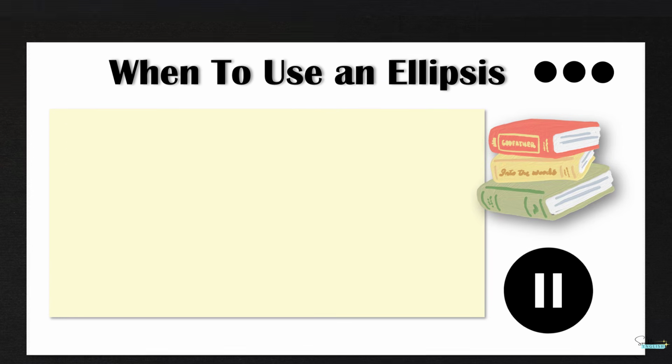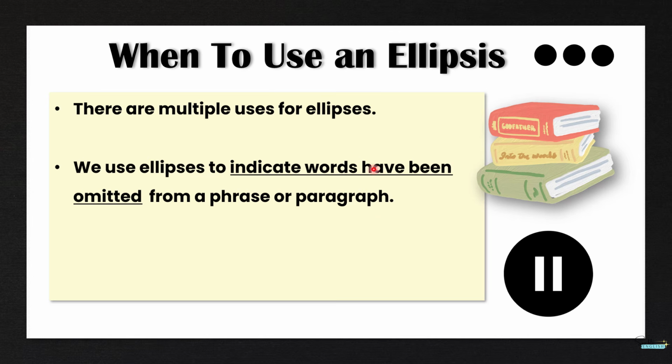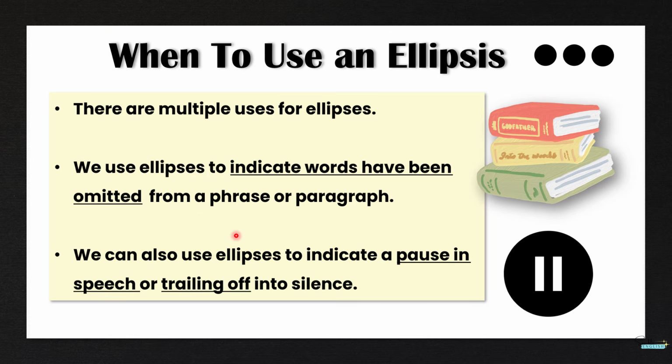Ellipses are also known as suspension points. So when do we use an ellipsis? There are multiple uses for ellipses. We use ellipses to indicate words have been omitted or removed from a phrase or paragraph. We can also use ellipses to indicate a pause in speech or trailing off into silence.